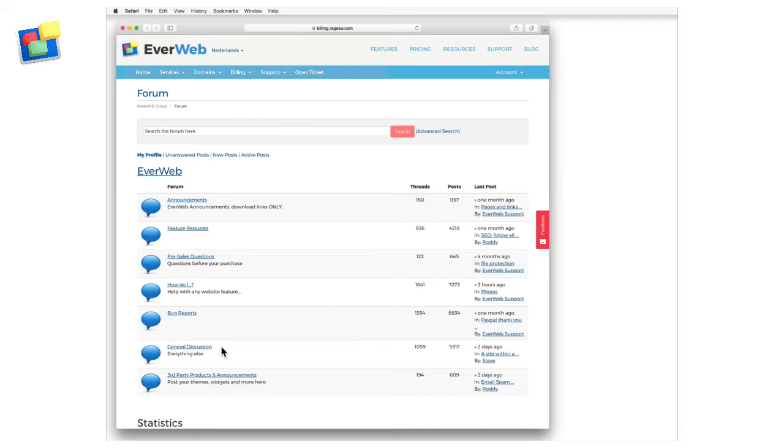There are two other useful categories in the forum: the announcement section, which posts news about new product releases, beta test products, and other important EverWeb-related news, and the third-party products and announcements section, where third-party providers announce their own third-party products such as widgets, theme templates, books, and so on.